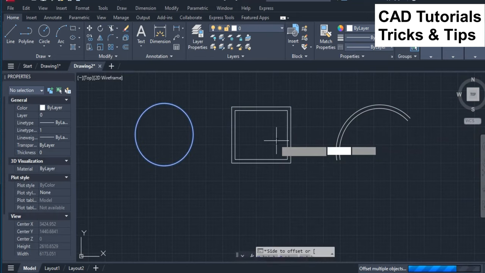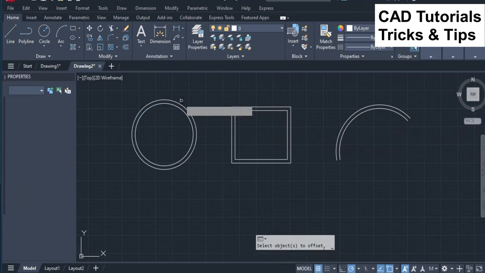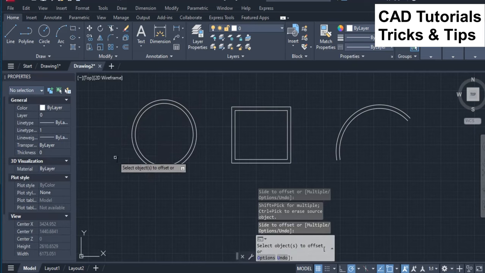Click the inner side of the rectangle to offset. You can see the rectangle is offset and the circle is selected to offset. Click the outer side of the circle to offset.